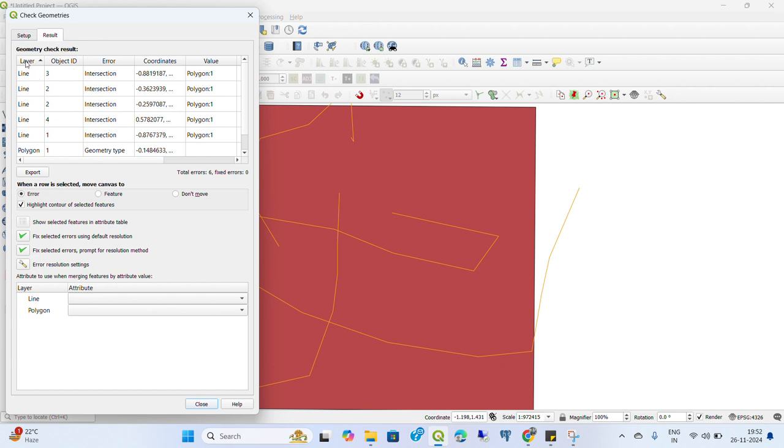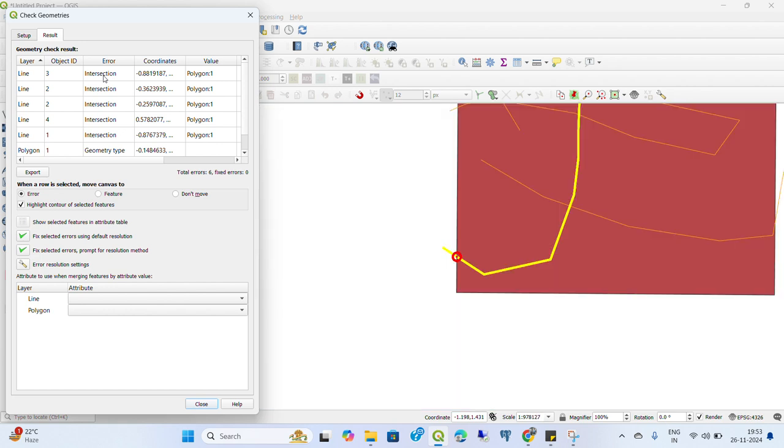When you click run, you have to look at the result. And here is the geometry check result. Here are some columns and some rows already filled. You have to click the error section box, that is the intersection. Click the intersection. Then you can see in the QGIS software this portion is the overshoot on the edge of the polygon.